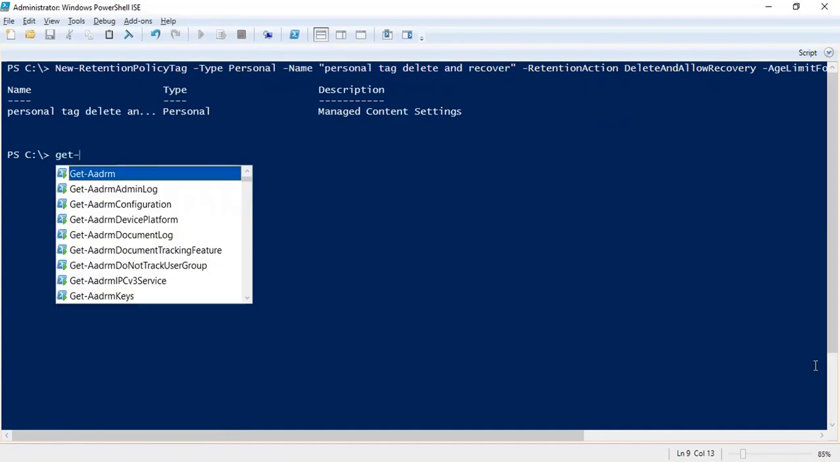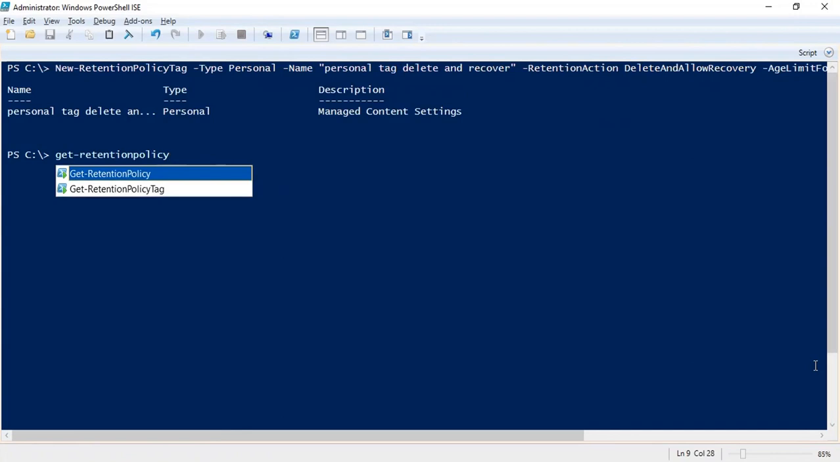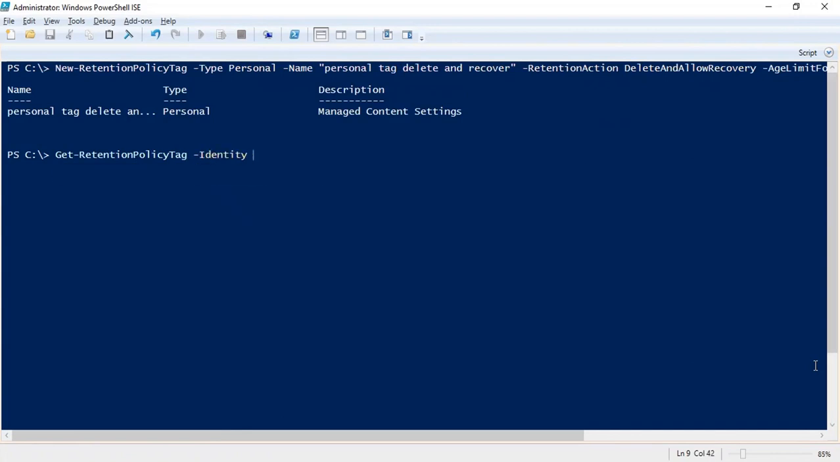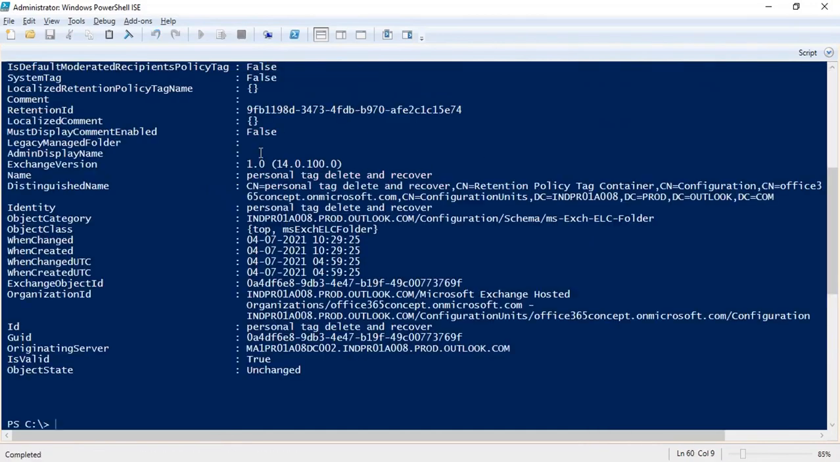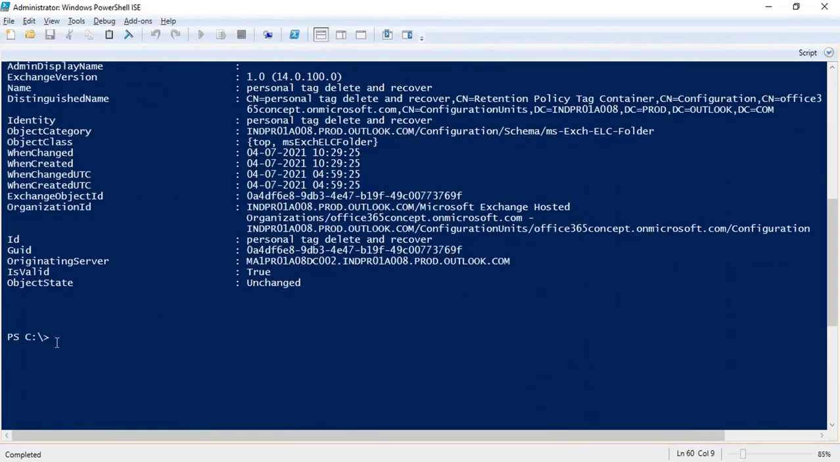If you want to verify the attributes or check the configuration of this particular personal tag, you can run Get-RetentionPolicyTag -Identity, and here you can paste this name, pipe FL. So here you can check all the settings of this particular personal tag.